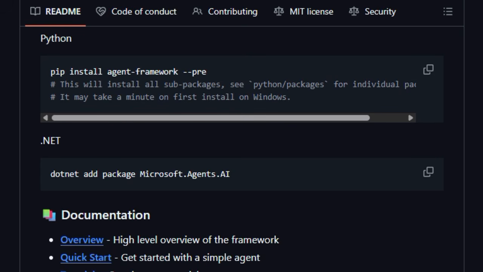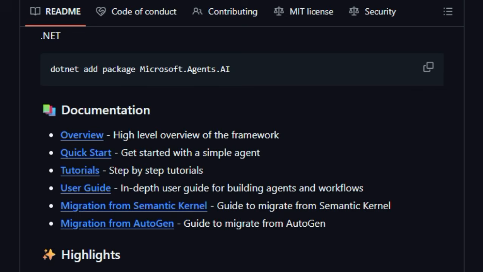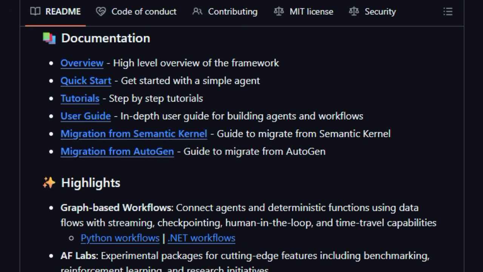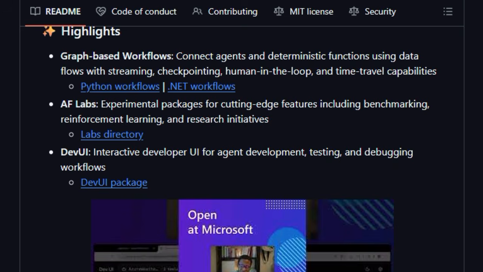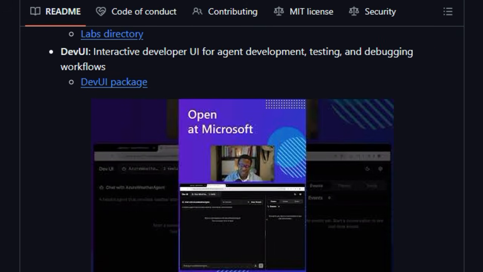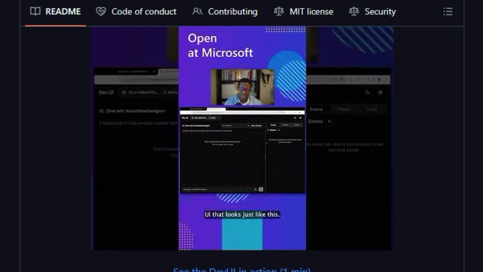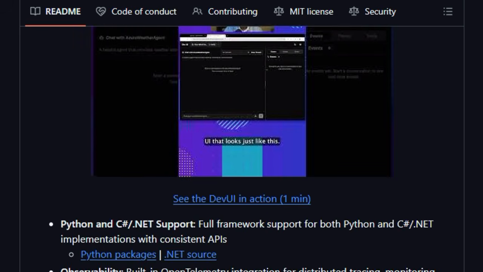Another standout is its multi-language support. Whether you prefer Python or .NET, you can work with the same abstractions and interoperable components. This dual support opens doors to a broader ecosystem of developers. Also built in is observability. Integrated tracing, telemetry, and debugging tools help you monitor how agents perform and diagnose issues as workflows run.